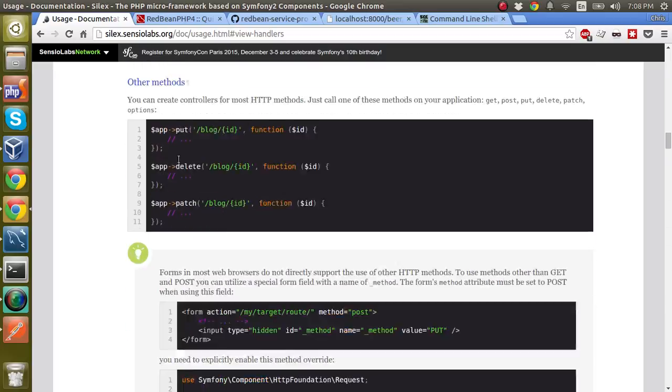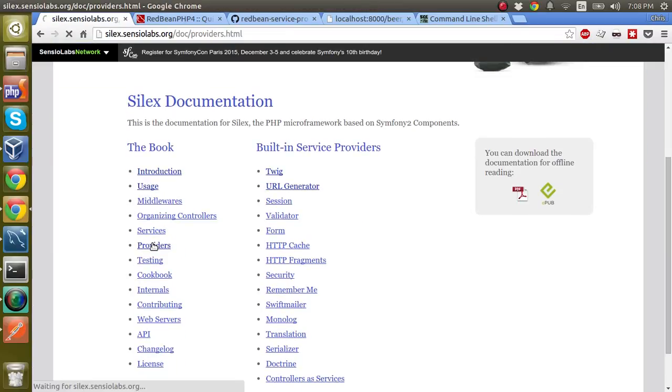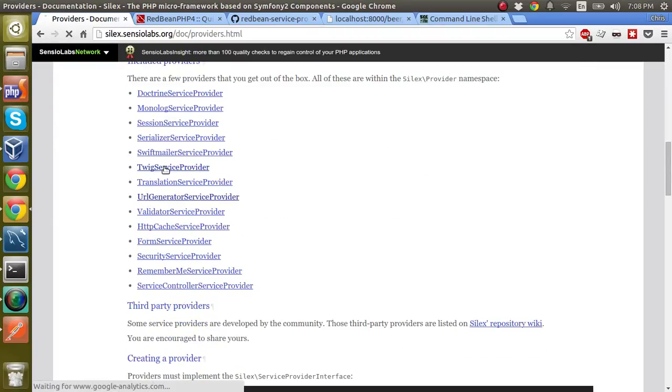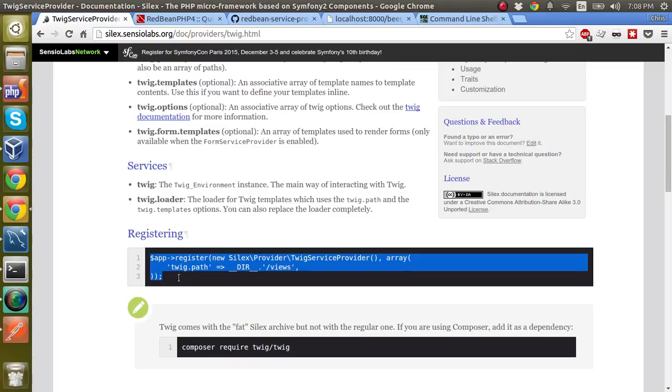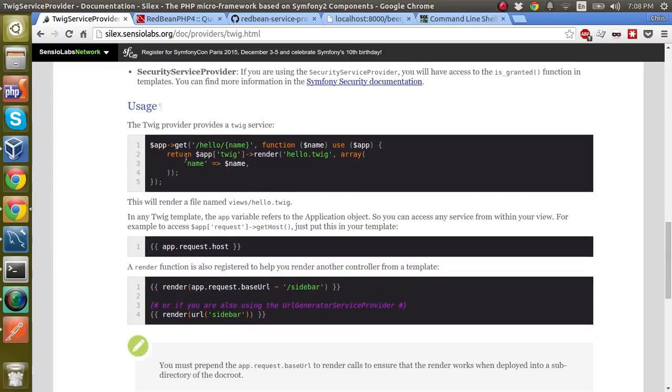Let me go up here. You're gonna have to go under documentation, providers, and then start looking into the Twig provider, Twig service provider. So this will give you a really great like jump start. Again, they'll call app register. So you register your Twig path, and then when you get on the usage, basically you're going to return app Twig render, and then hello Twig. So hello Twig ends up being your HTML file, and then you pass through the name and stuff to that. So your hello Twig file ends up just being basically HTML with the Twig templating language wrapped around it.